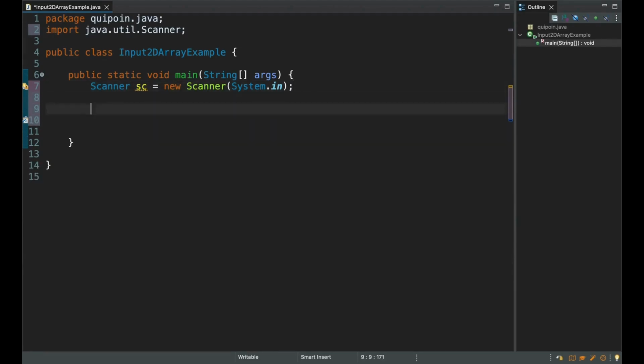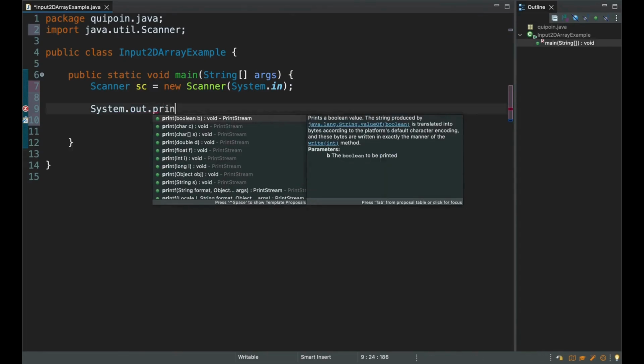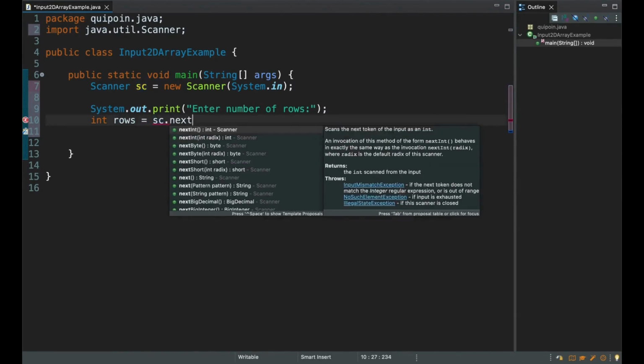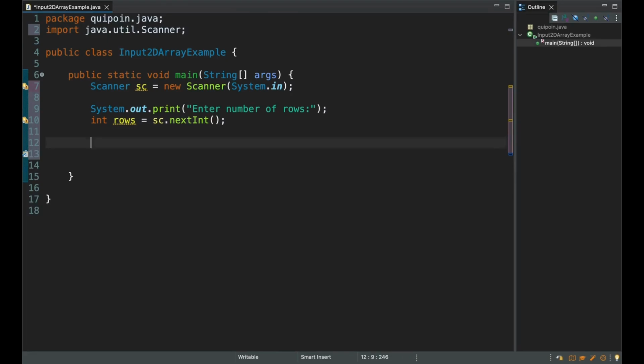Now we will print System.out.print, and then we will write "Enter number of rows" in quotes with a semicolon, and then we will write int rows is equal to sc.nextInt(), and then we will close this, and next we will print for the columns.